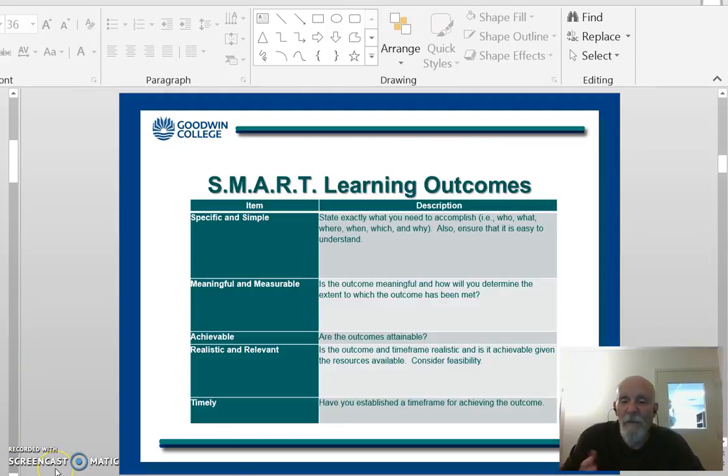This screen, this is something that I'm sure you can all recognize. This is something about learning outcomes and writing them. It's the SMART method: specific and simple, meaningful and measurable, achievable, realistic and relevant, and timely. Right? It needs to be all those things.